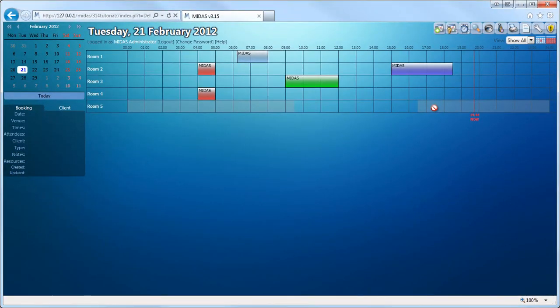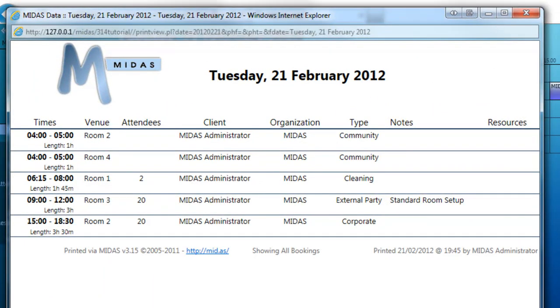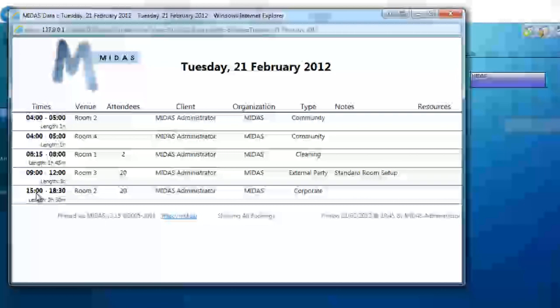Another request we often have is the ability to be able to reorder bookings in printouts. Now, if I click on the print icon here, you'll see that by default, today's bookings appear in chronological order. So for example, you can see the first booking here starts at 4, 6:15, 9 and 3 p.m. But in 3.15 we've given you more control over this, and you can sort these bookings in different orders.